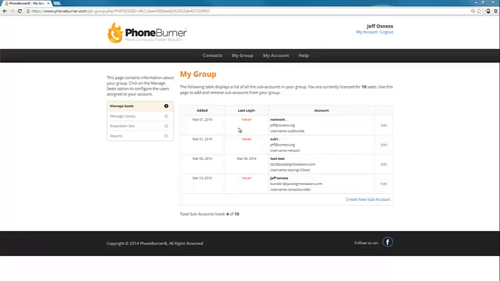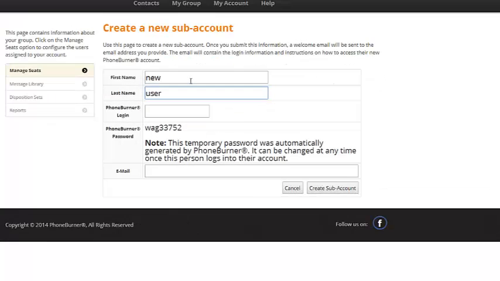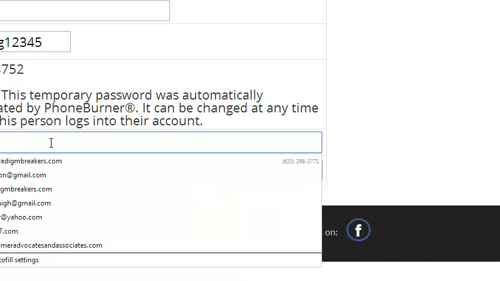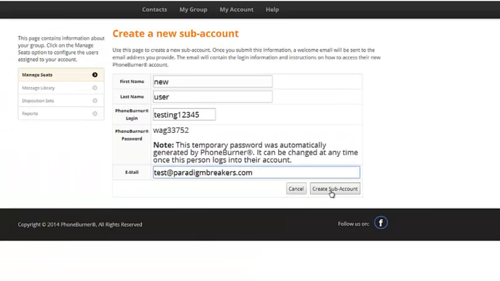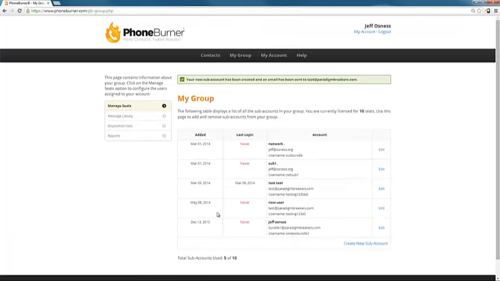To create a sub-account, you click on the create new sub-account and you set up a new username, set up the login ID, and the email address, and create the sub-account. So that'll add it to your list, and then of course you can go in and edit any of the user accounts.